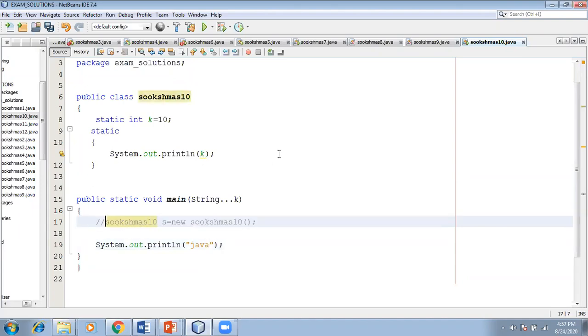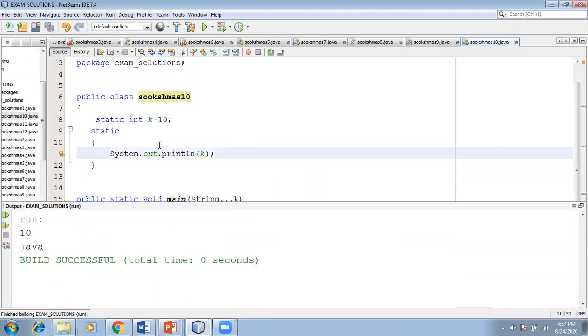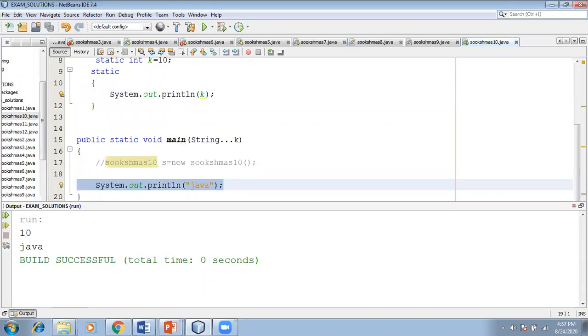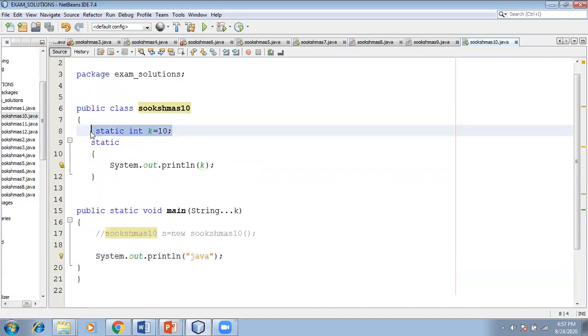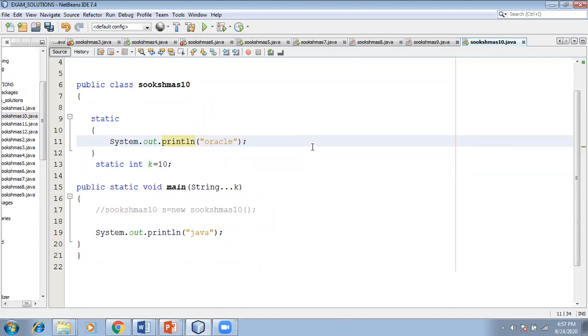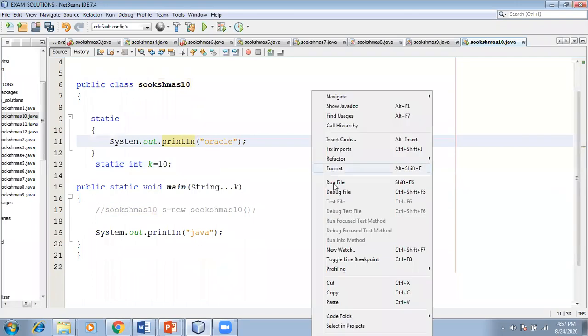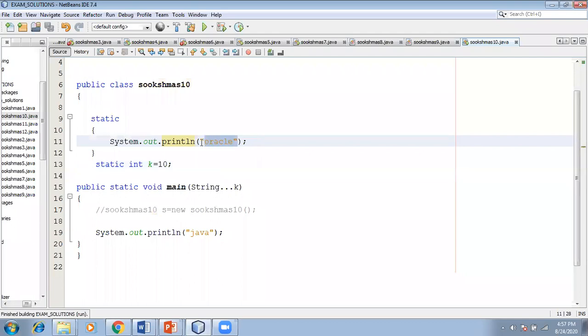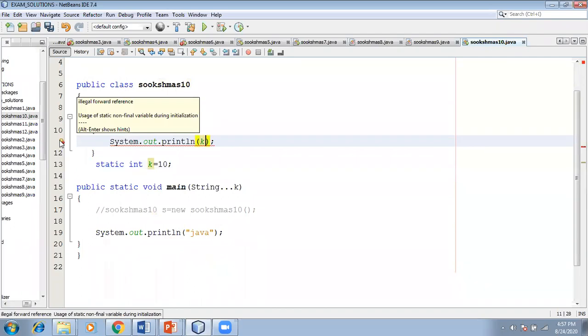You need to create an object, you can ignore it. Now if you run, first the static block will be executed, followed by the statement present in main. If you do it like this, you will get illegal forward reference. But if you're not using anything, then it works fine. It doesn't matter; I'm not using any k variable inside. In this case, it works fine. But if I use the k variable first, you will get the error, illegal forward reference.